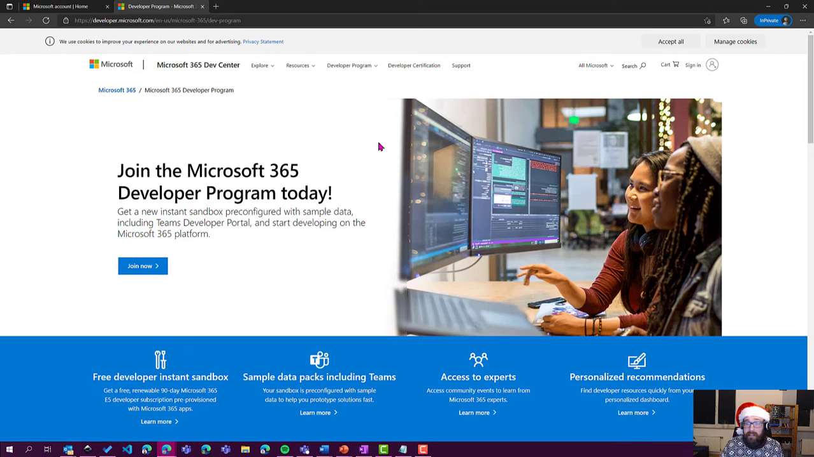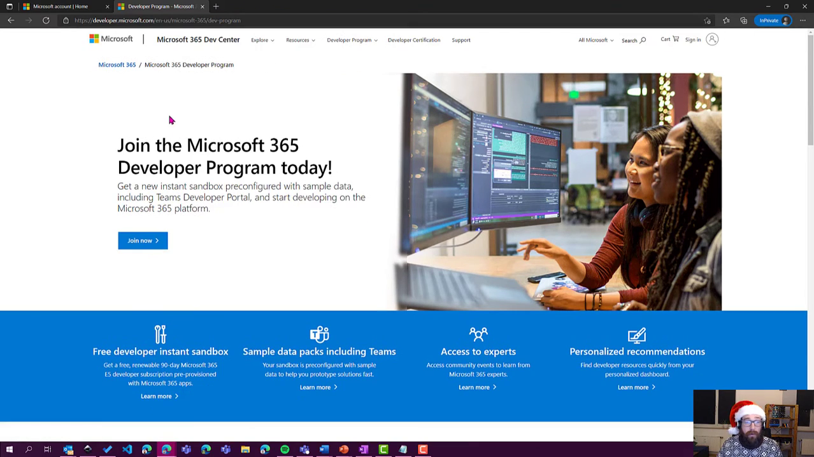Let me just accept all the cookies. It is the right season for cookies, at least. So now, get a new instant sandbox pre-configured with sample data, including Teams Developer Portal, and start developing on the M365 platform. That sounds a little bit scary since I'm not a developer, but trust me, I tried this before. I'm a kind of professional, so I will guide you through. Let's click on Join Now.